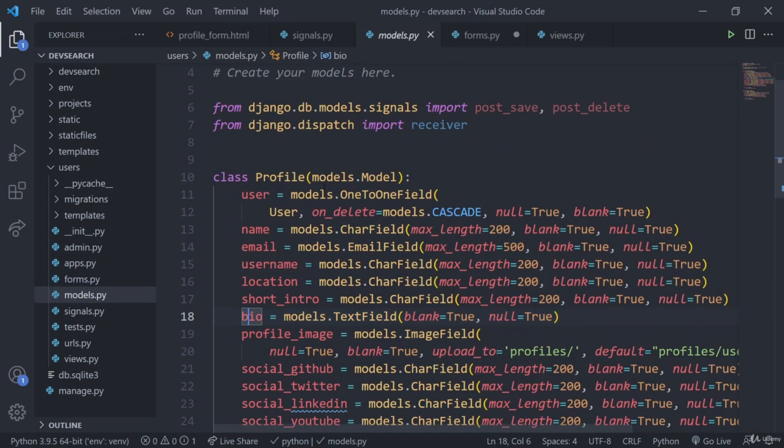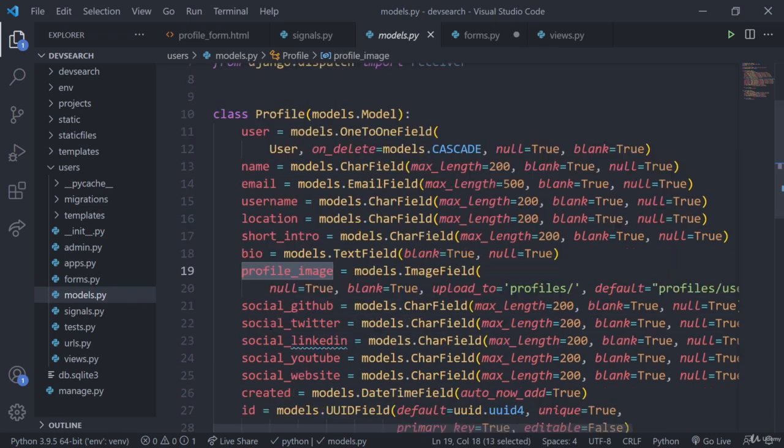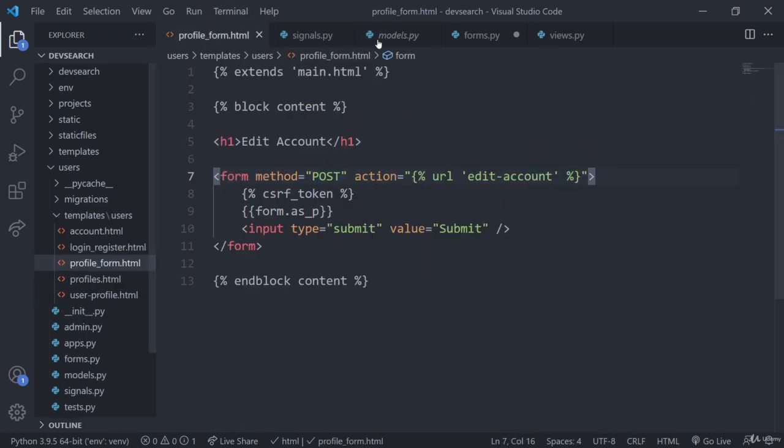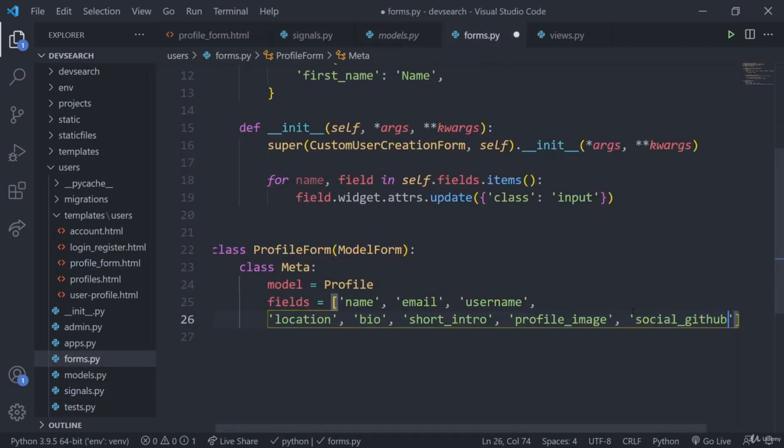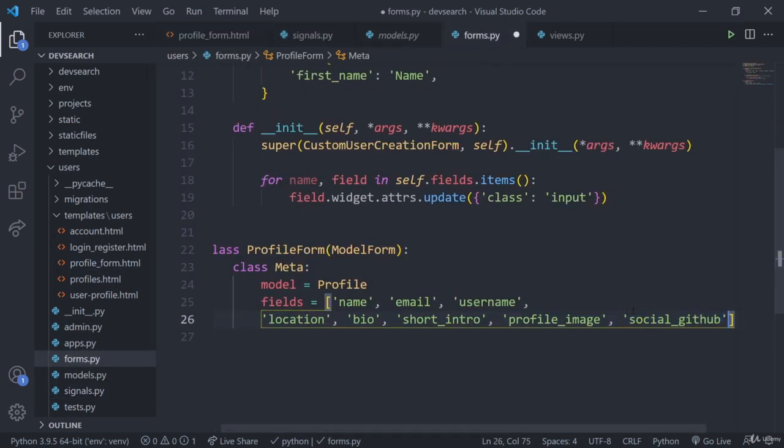What else do we have in the model? So profile image, social GitHub, social Twitter, LinkedIn, and YouTube. So let's just output all of these. So now we have our social GitHub. I'll just copy and paste these. So I'll just bring these down here. Social LinkedIn.